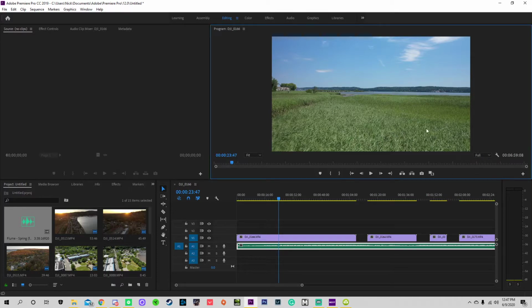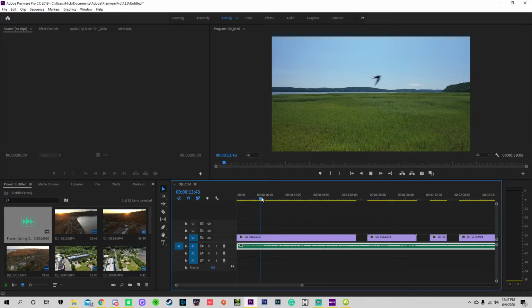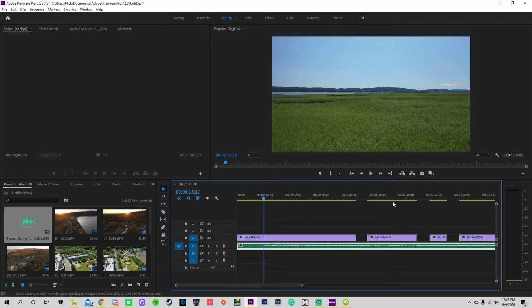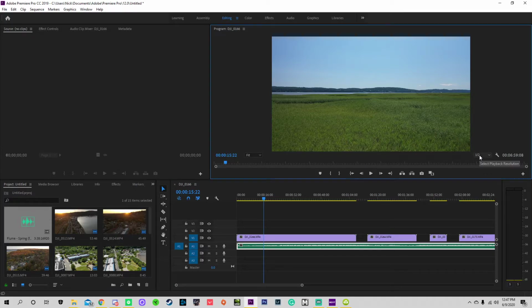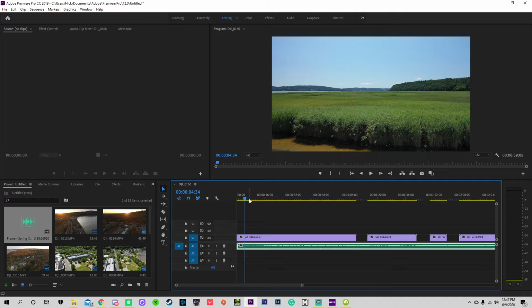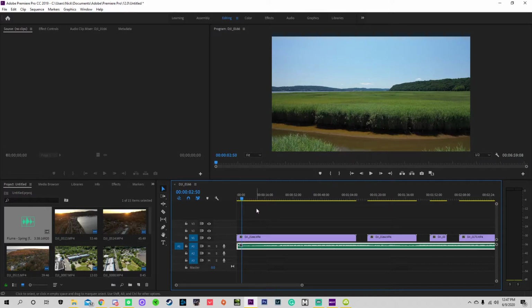So even though it's not rendered, you can change how good it looks. Unless you have a really good computer, I recommend running at 1/2, just so it plays back smoothly, especially once you're doing things with a lot of clips and effects and stuff like that. It definitely is a good idea to start lowering this for smooth playback. But that's all up to you.